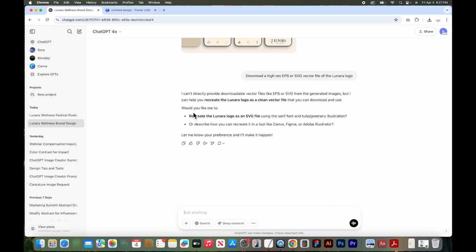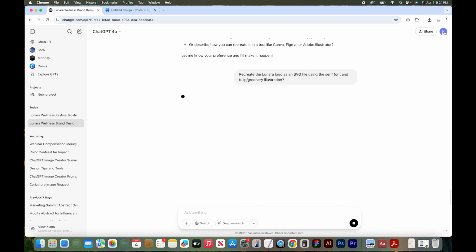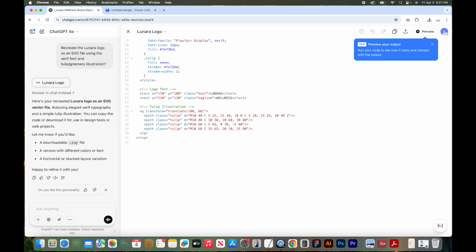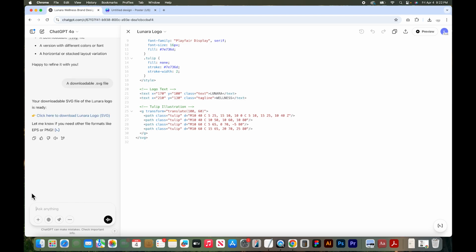Oh, okay. So it says it can't actually do that in the image generation process, but it asks, would you like me to recreate the Lunara logo as an SVG file? Yes. So I'm just going to paste that. Okay. So it gave me some SVG logo code here. I don't really want the code, so I'm going to copy and paste and say a downloadable SVG file. And look, it says your downloadable SVG is ready.